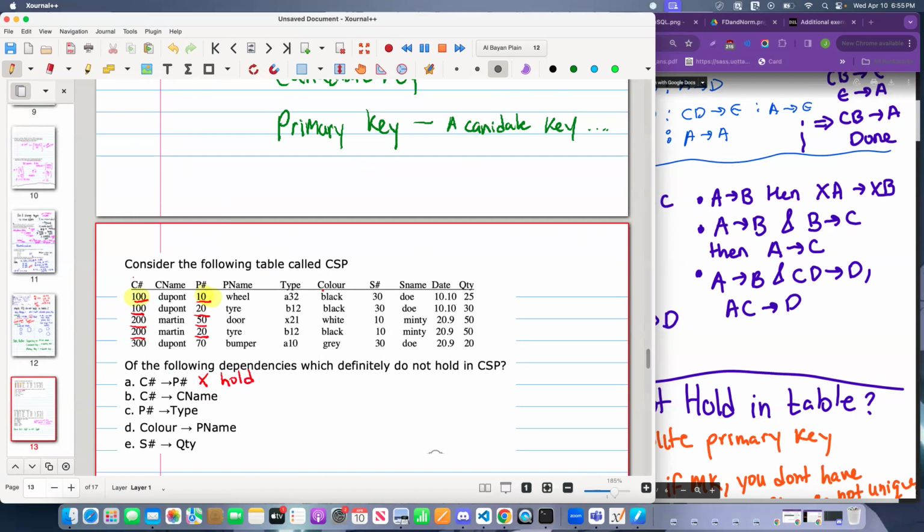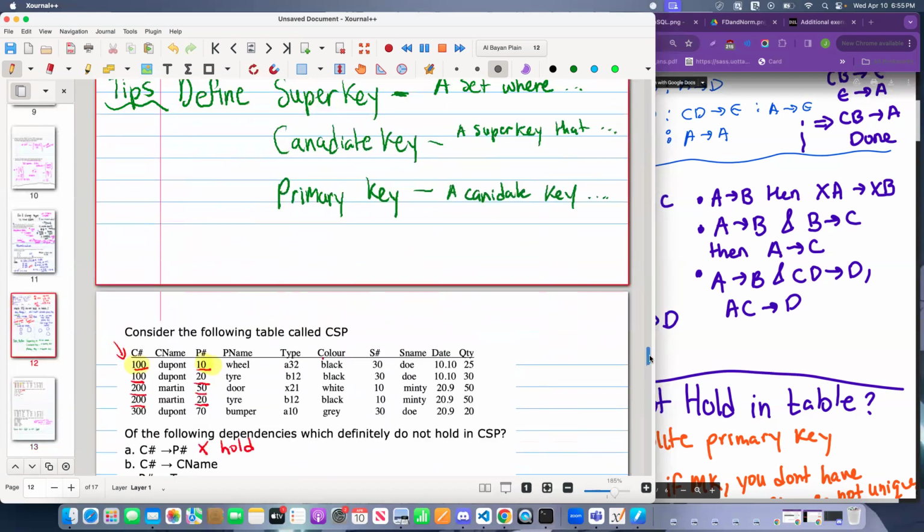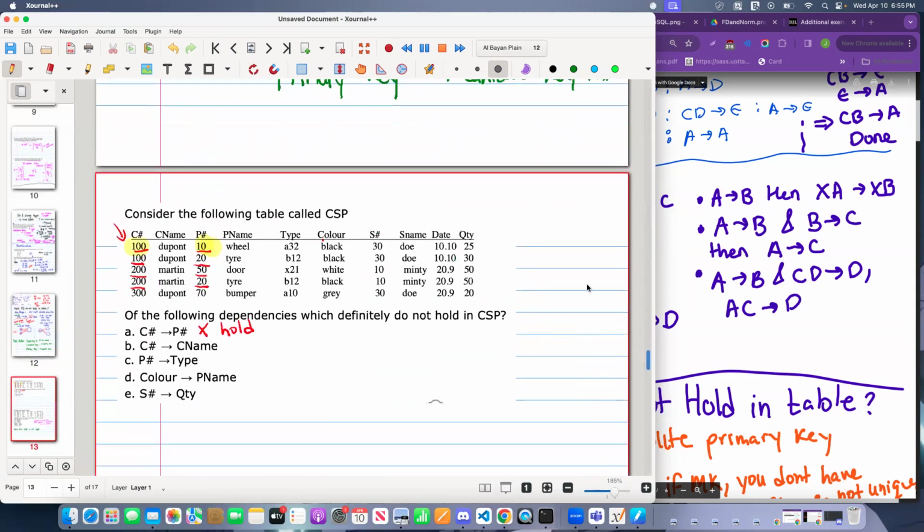Why? Because the values are different. Basically, on the left side, if you have values like 100 and 200, you're allowed to generate the same value. But if you have 100, you're not allowed to generate two different values using that. It's kind of difficult to explain.